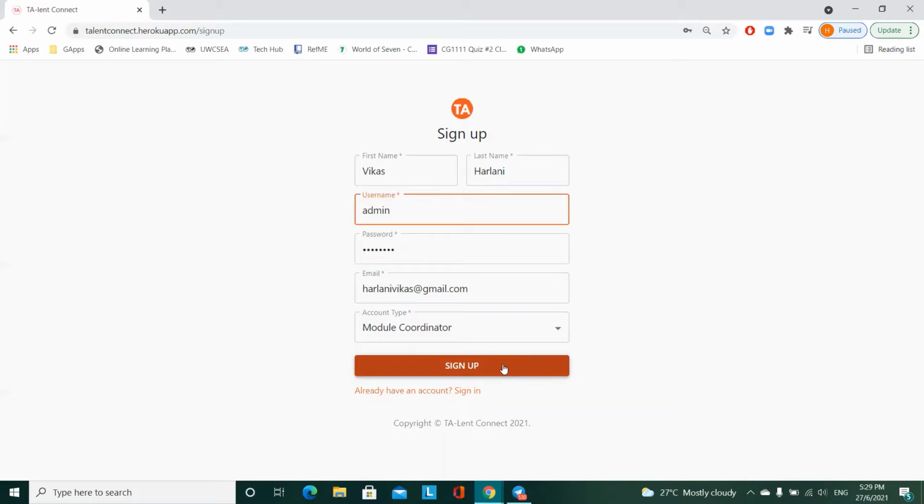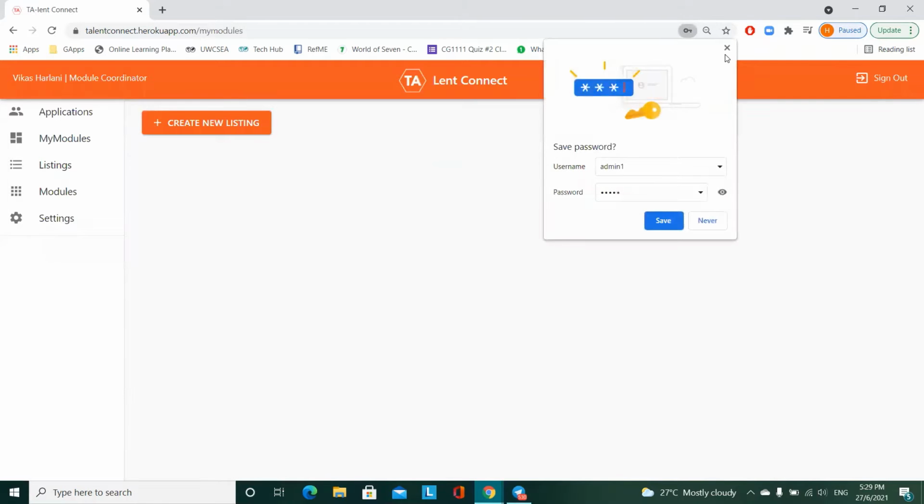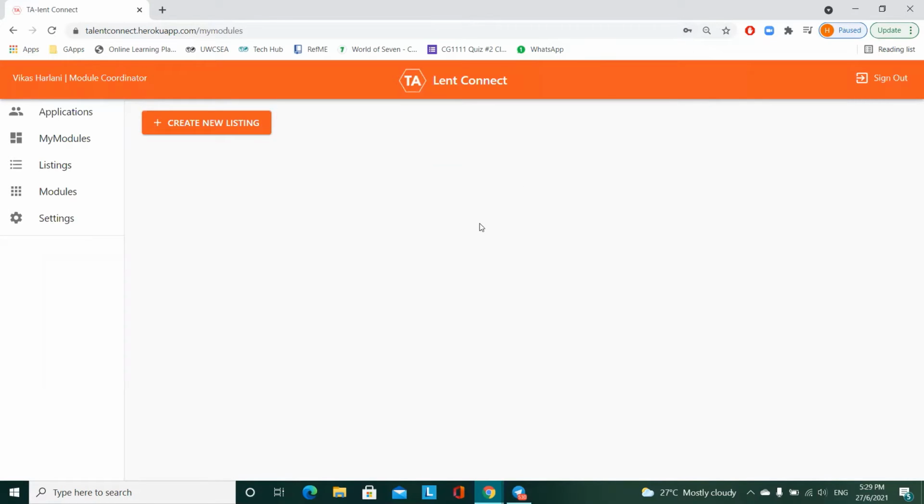Let's create a new valid module coordinator first. Perhaps maybe admin 1. And now we sign in with the new account that we created. When you sign in as a module coordinator, you will arrive at the My Modules page, where you can create, view, update, and delete your listings.